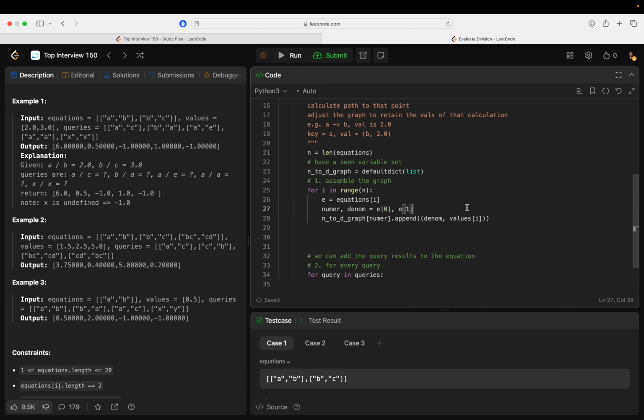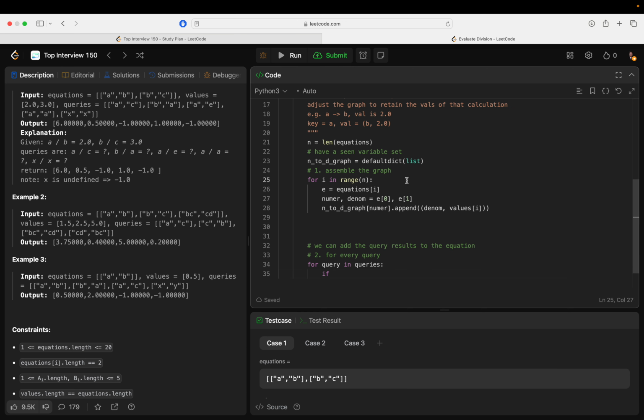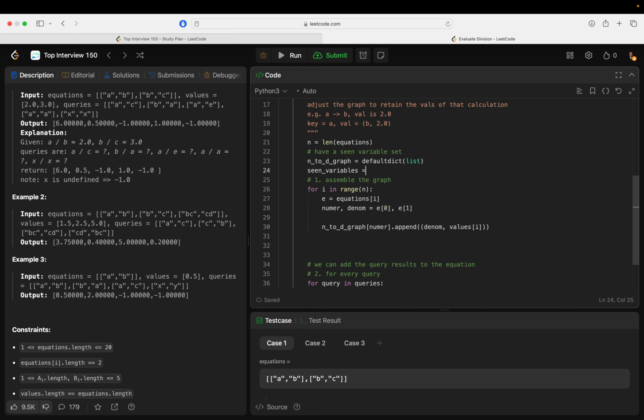Okay, that's a better way of doing it in my opinion, because then we don't have to worry about all the edge cases. We can just say if we haven't seen either of the variables, then we return -1. Okay, so we're going to say seen variables equals set, and we'll say seen variables add numerator and seen variables add denominator. This is going to be useful. So it's a set because that way we don't have to worry about adding it twice and unnecessarily using up memory.